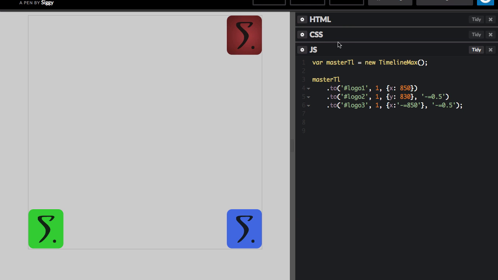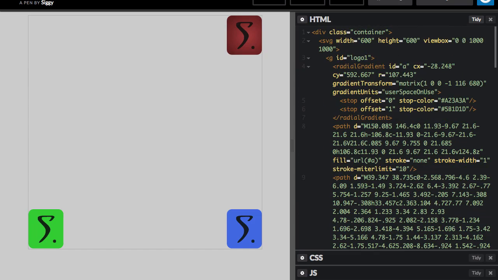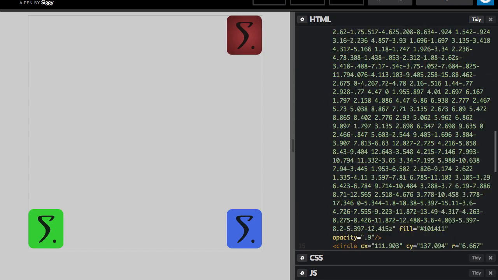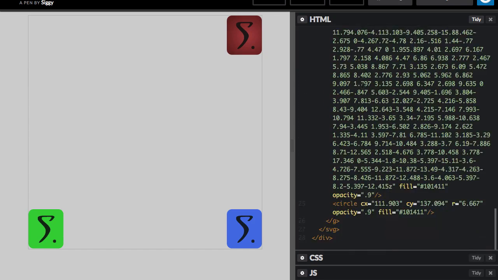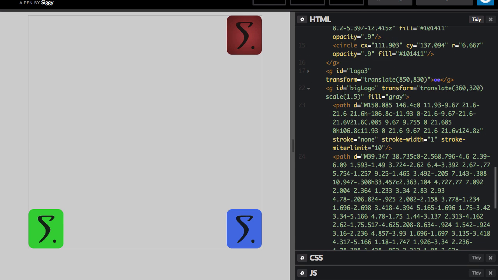There is one new addition in this pen, and I'll show that to you here. If I scroll down to the very bottom of this HTML, you'll see that I've added a new object called Big Logo, and that is essentially a copy of one of these logos, but enlarged to sit in the middle of the viewport. It's currently hidden, that's why you can't see it, but we'll use this later in the demonstration. I just want you to know that that exists there. And that's the only addition.